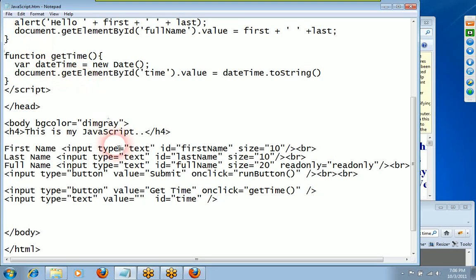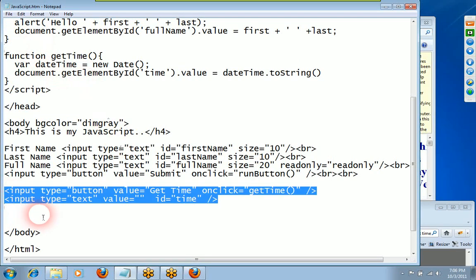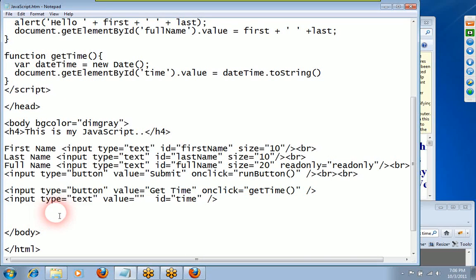So, the function getTime, and then these two new lines right here. And we'll take a break when you get that done, or if you have that done.